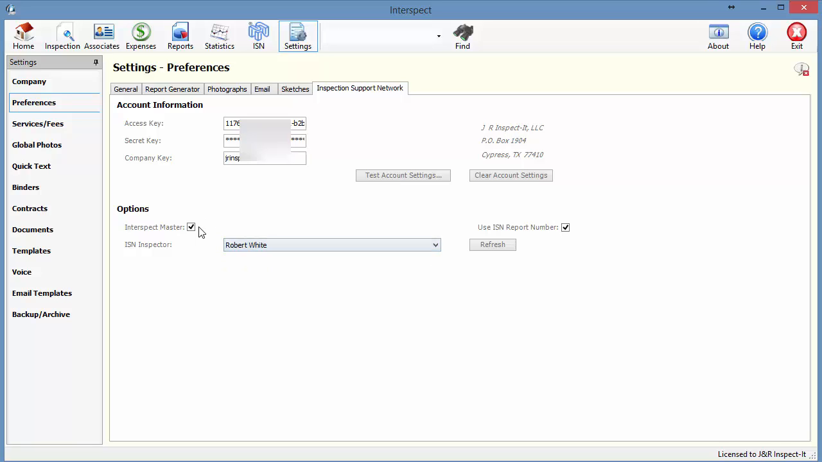The Interspect master, you can either leave ISN as the master or Interspect as the master. And what this means is if you update the same record at the same time or close to it when you sync, then whichever one you have selected as the master is the one that will stay updated. It will not copy the information from the other system. And you can also use ISN's report numbers or keep Interspect's report numbers.